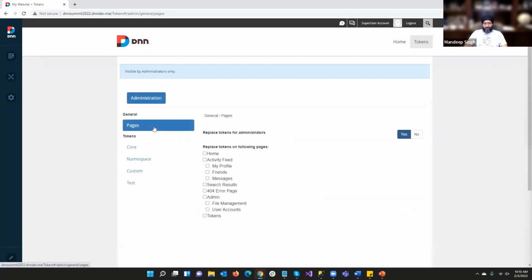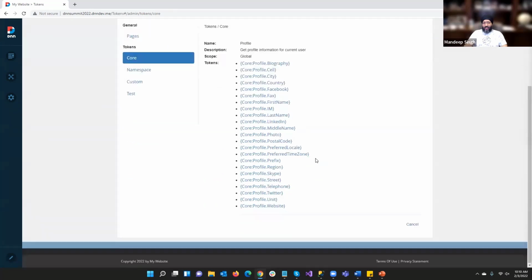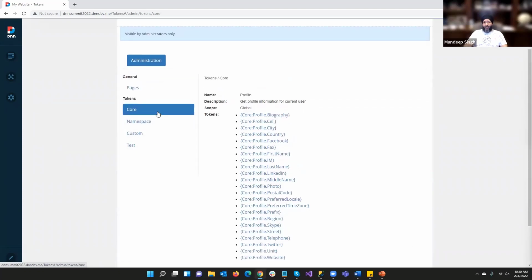and so forth. There's current tabs, current profile data, and all that information. Now this is dynamically generated. So if you're going to add more profile fields to your site, you will see more tokens appear here automatically. That is core tokens. Pretty simple, pretty easy.